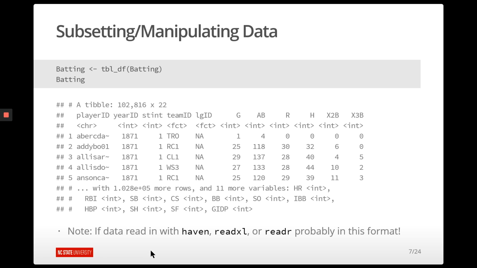And one nice thing is a lot of the functions that are in the tidyverse, such as all the readr functions and the readxl functions and the functions that come from haven, if you read in data with those, they're going to be read in as tibbles to begin with. So you don't even need to do this wrapping. But this is a useful function if you already have a data frame or matrix that you want to convert.